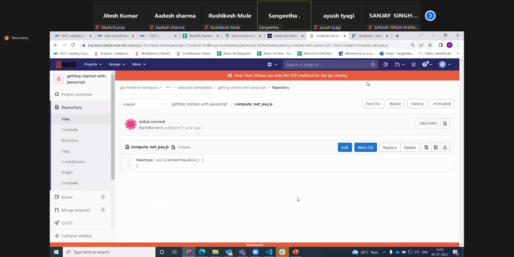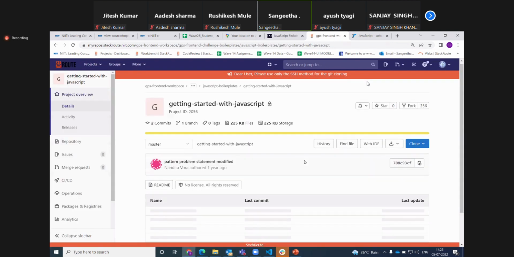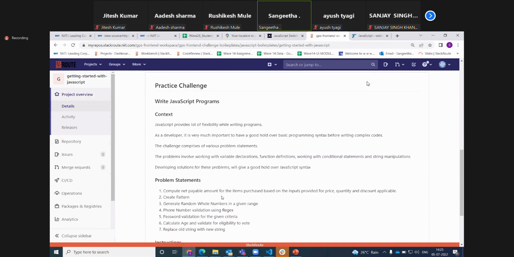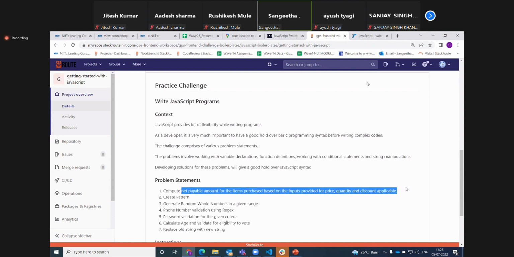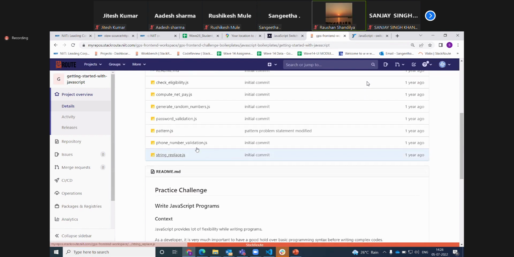Compute net pay. So I think you will be provided with calculate net payable. Total amount of the item purchased based on price, how many products you are going to capture, and discount applicable. Is it possible to do the first one? Let's assume I bought 5 water bottles of 150 rupees, and the shop is giving the discount of 5%. Is it possible to calculate the total amount? Yes. Possible.